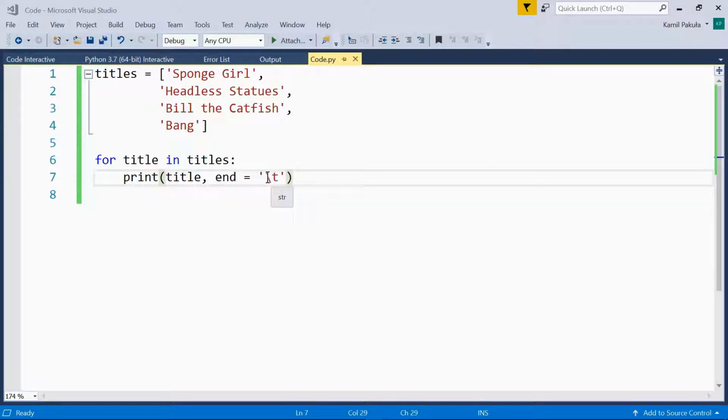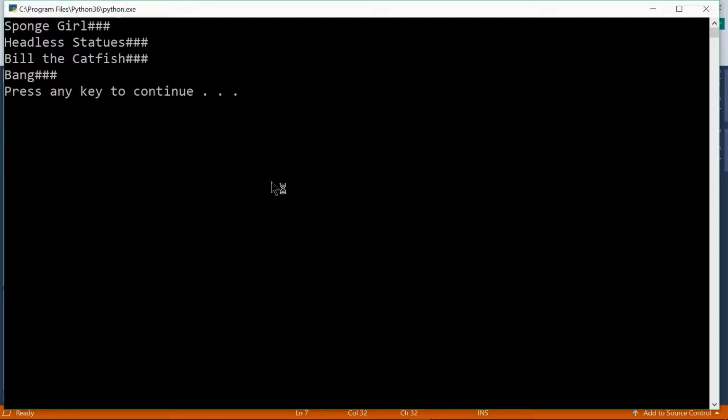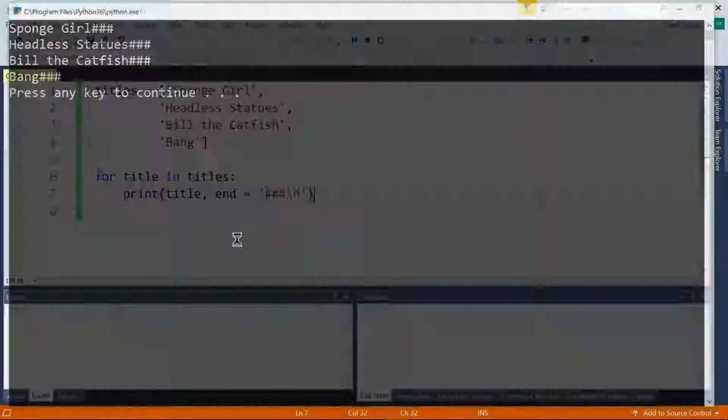We can also use more than one character. For example, ### \n. So this will insert these three hashes and a new line. Let's run it. Yeah, Sponge Girl, ### new line. Headless Tattoos, ### new line, and so on.